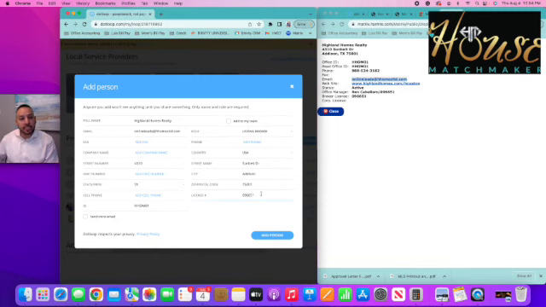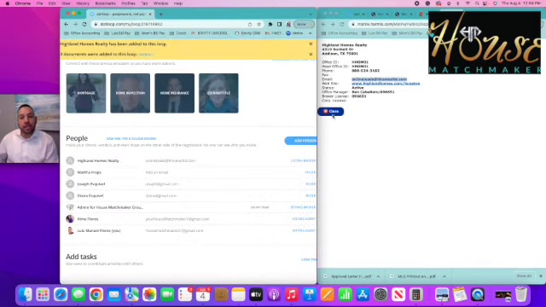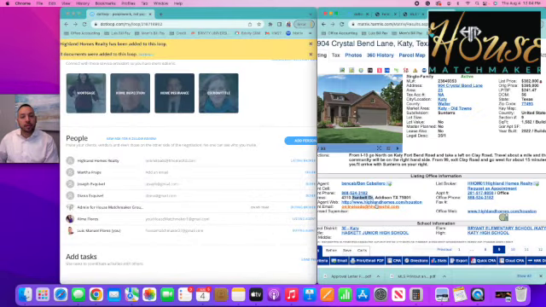So once all this is filled in, you're going to go ahead and put add person. Okay. So now we have all parties to the transaction here. We have buyer, buyer's agent, buyer's broker, listing agent, listing broker, and the seller.